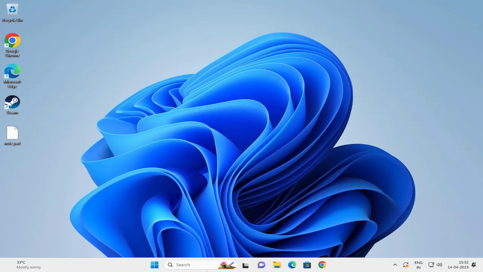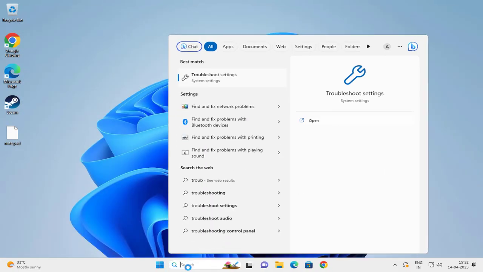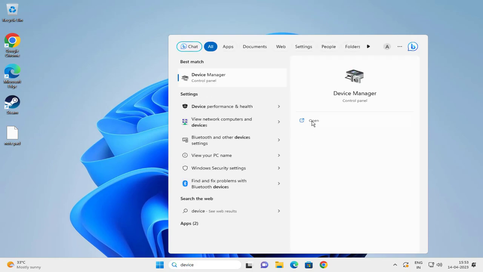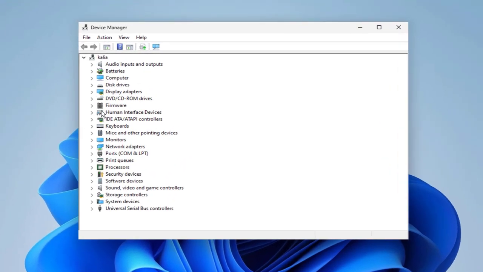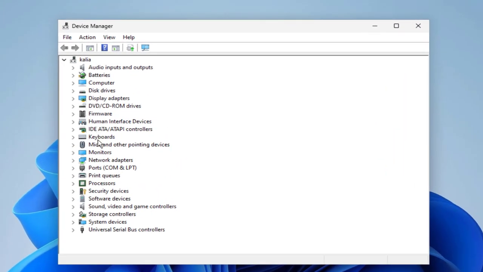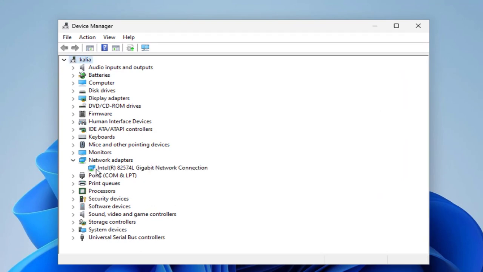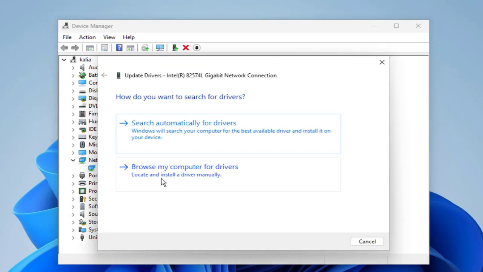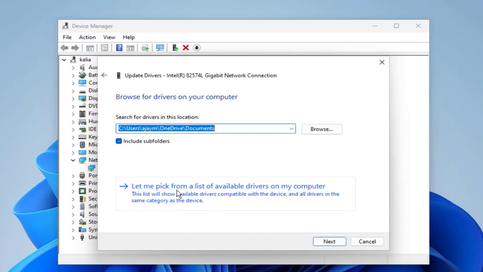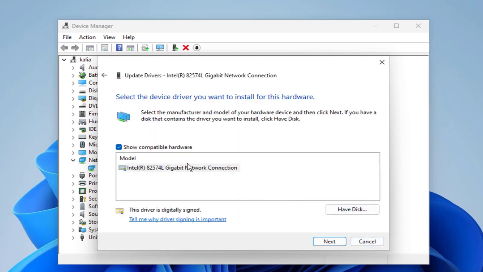close out of here and go to search menu and type device manager. Open it. In device manager you go to Wi-Fi adapter, network adapter over here, expand it, guys. If you are using network adapters, you want to update it. Right click on your network adapter and click on update driver. Browse my computer for drivers, then let me pick from a list of available drivers on my computer, click on it and click next.